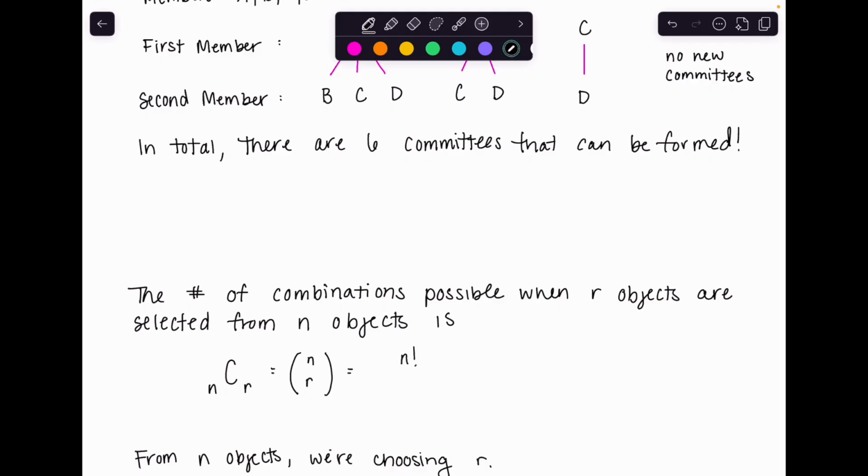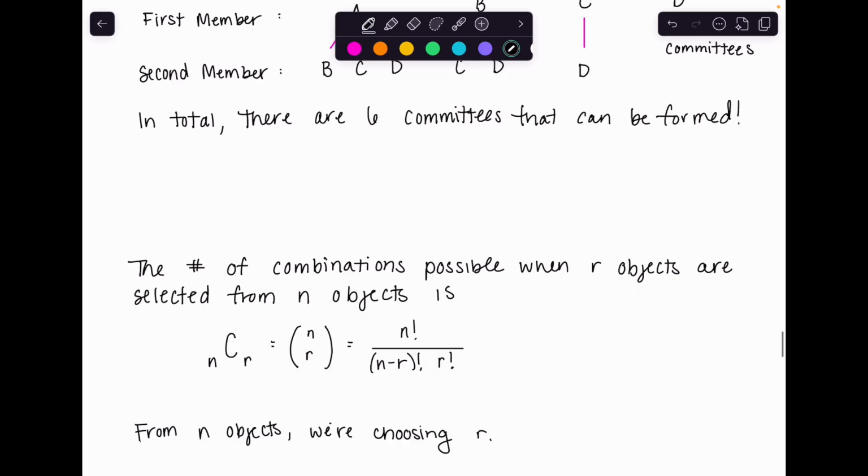You still have n factorial on the top, and you have n minus r factorial on the bottom. But what ends up happening is, like I said, there are fewer possibilities because the order doesn't matter. So A and B is the same as B and A. So in this case, I have to divide by something else, and that something else I divide by is r factorial. So here, from n objects, we're choosing r of them.